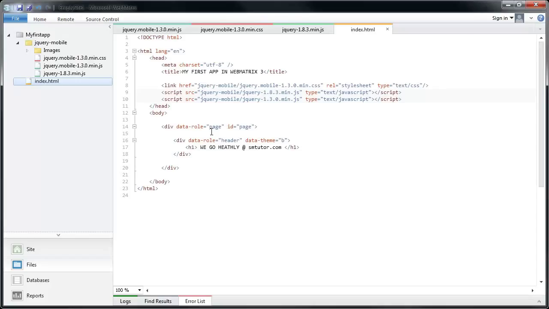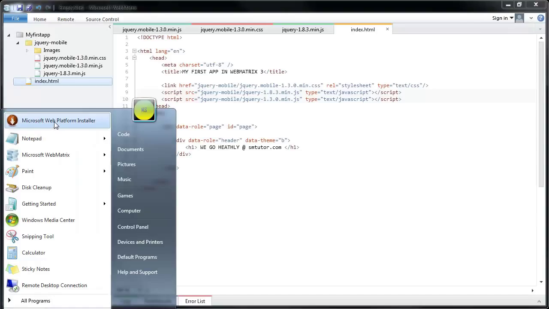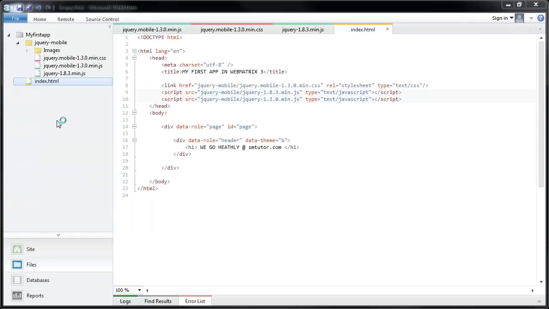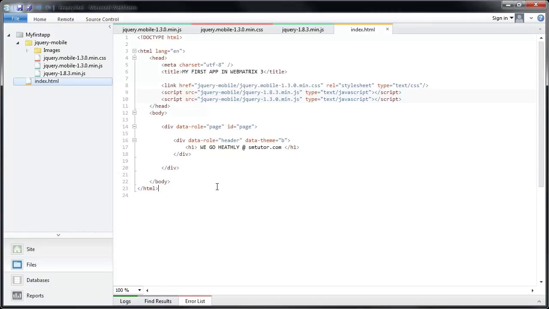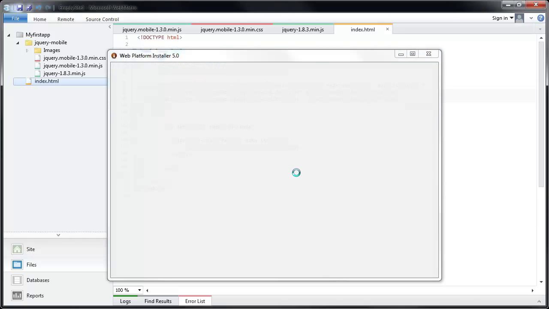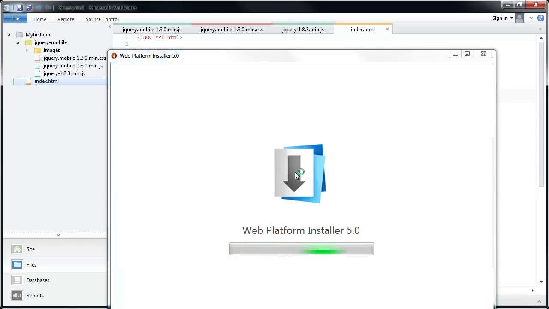Let's download what is called an iPhone interface. Come to your Windows and look for Microsoft Web Platform Installer. When you download WebMatrix, this Microsoft Web Platform Installer was downloaded with it. This will allow you to add any extension to your WebMatrix. Click on this, or you can search for it by typing the name, and say yes. This will take a while, so you just have to have a little bit of patience.